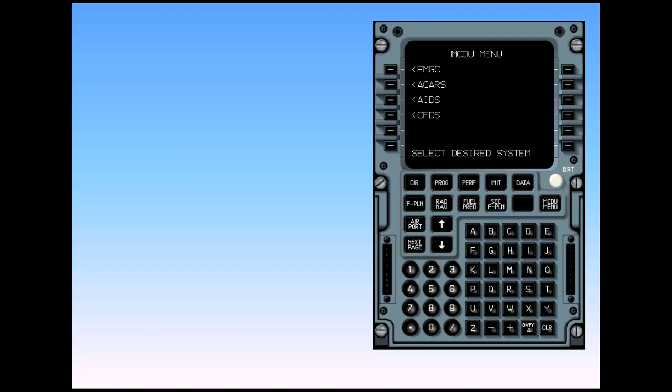This unit is called the Multi-Control Display Unit, MCDU, because it has the capability of accessing 4 different systems. They are the FMGS, ACARS, AIDS, Integrated Data Systems, CFDS, Central Flight Data System. The last 2 items are for maintenance use. There are 2 MCDUs, one on each side at the front of the pedestal. MCDU-1 inputs data into FMGC-1 and MCDU-2 into FMGC-2.